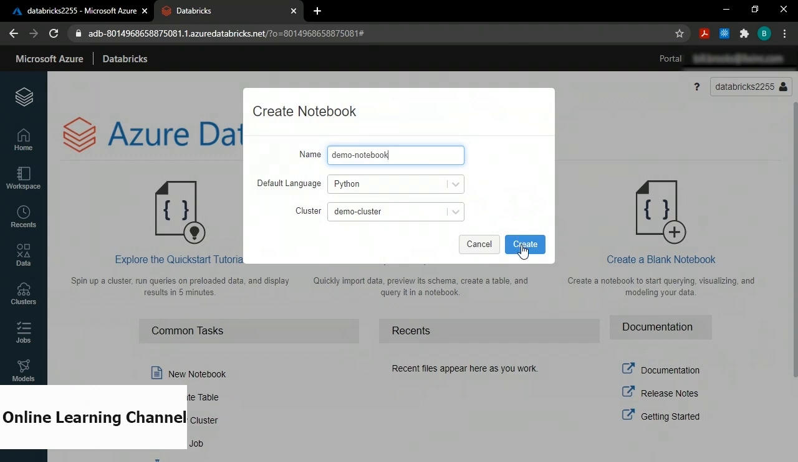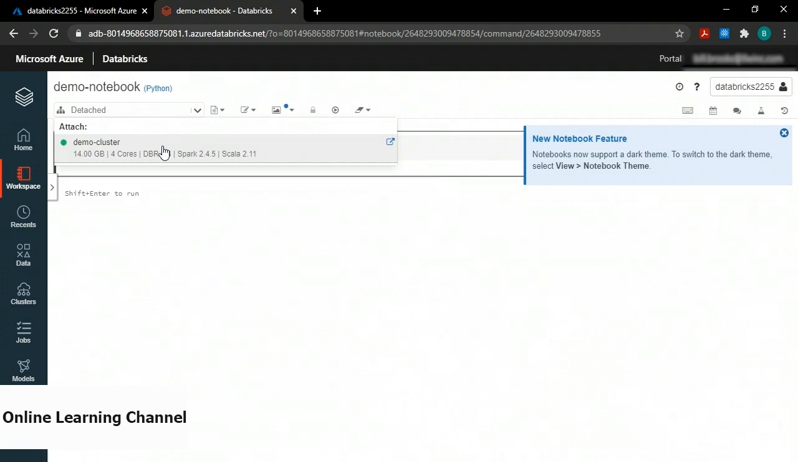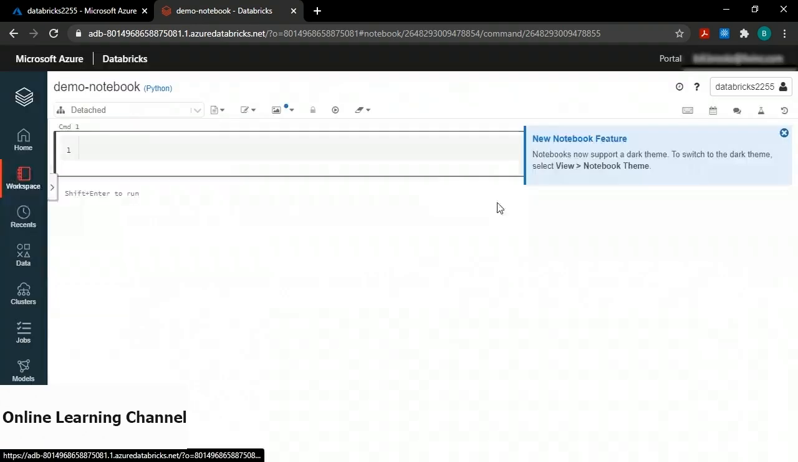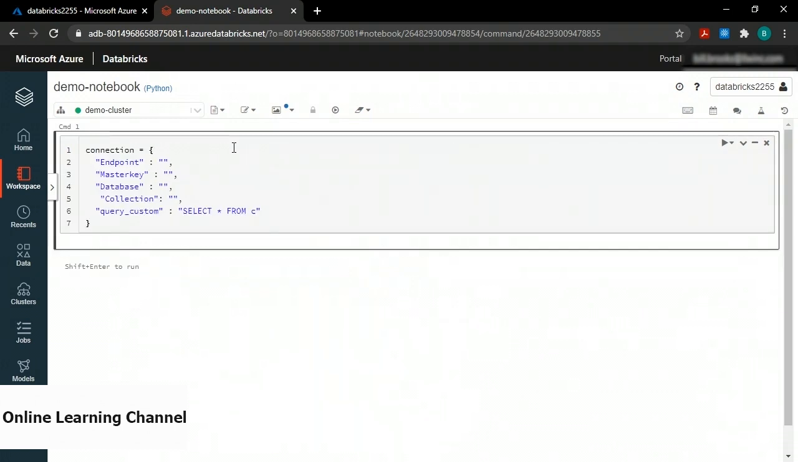So I'll click Create. At the top left, it looks like it's still detached, so I'm just going to choose my demo cluster at the top left. I get a pop-up window, click Confirm. So now at the top left, it shows I'm connected to my demo cluster. So now I'm going to run some code to talk to Cosmos DB. Now remember, they're on the same virtual network, and there's an endpoint, so Demo Notebook should be able to talk to Cosmos DB. So the first thing we're going to do is create some configuration for a connection.